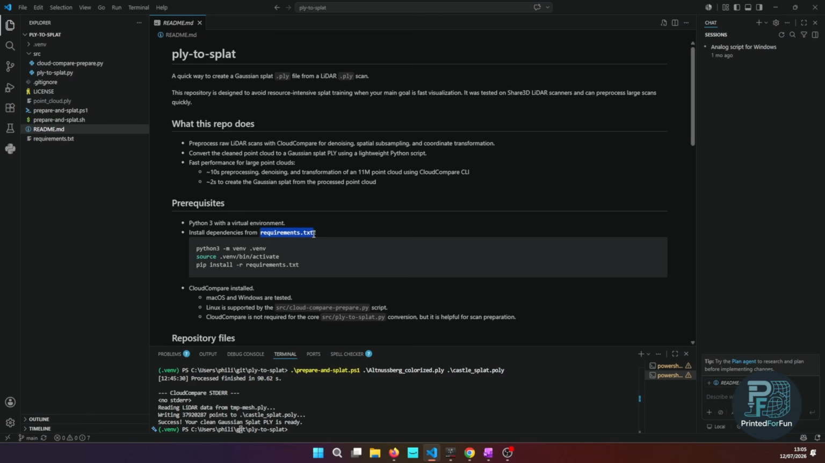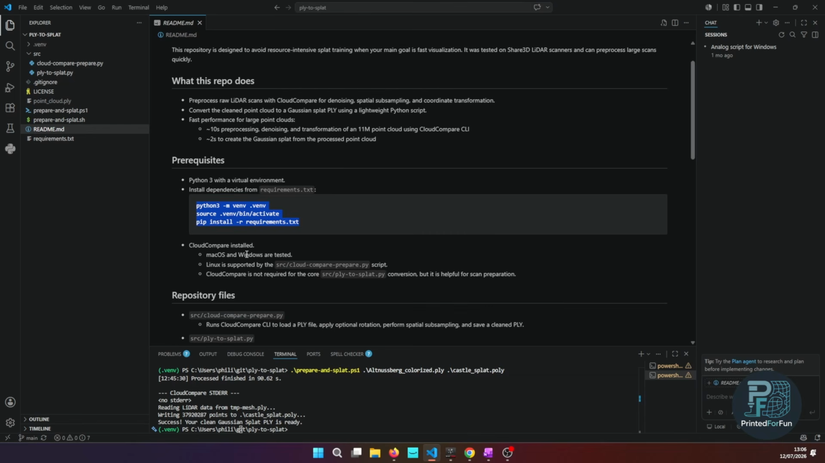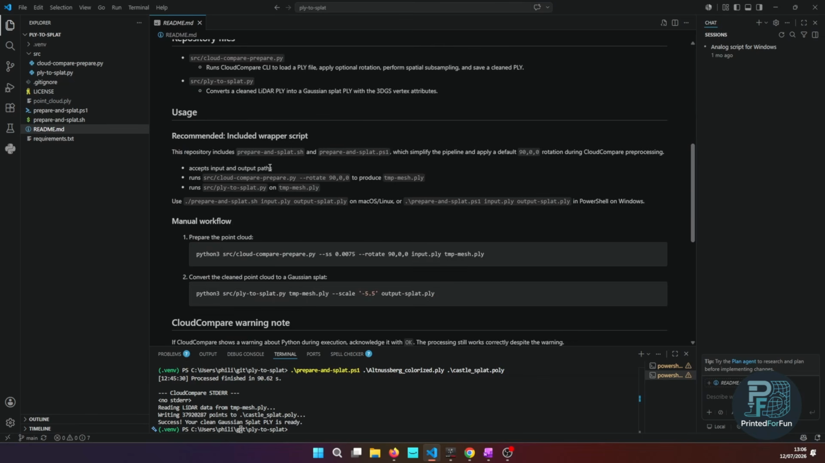Then you need to install the Python requirements in a Python virtual environment, basically with these commands. And if you want to leverage the CloudCompare editing of the point cloud, you also need to have CloudCompare installed. I tested it on macOS and Windows with CloudCompare. I just used the latest CloudCompare version, and the script automatically finds the install directory or checks the most traditional install directories.